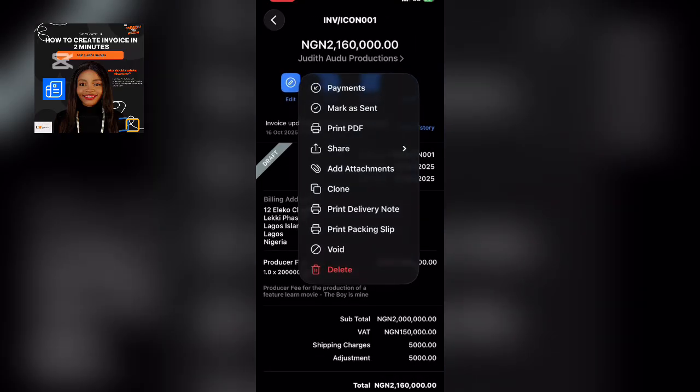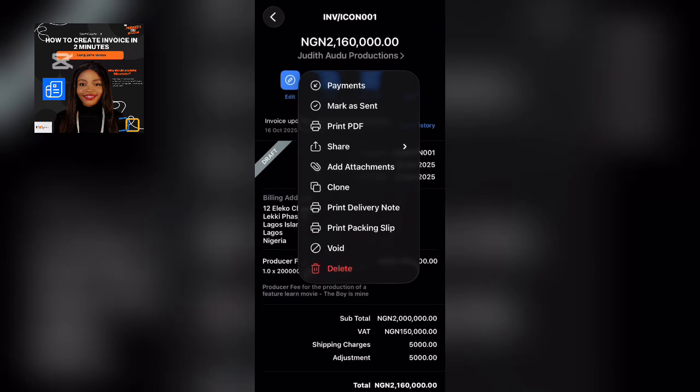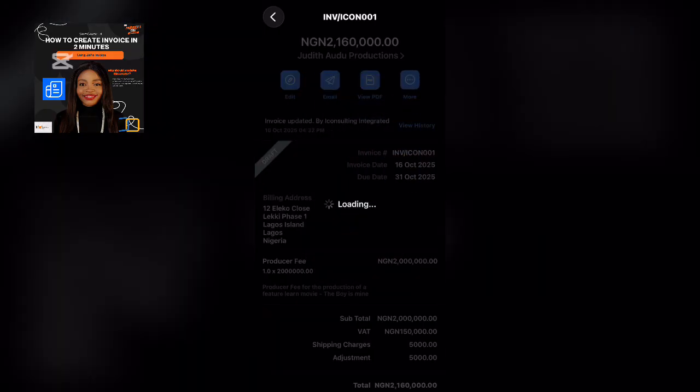Or you can download. So you can just come here. You can send it to print. You can clone it. So for instance, maybe you want to write an invoice for 3 different people at the same time, and it's the same figure, the same amount, the same everything. You just need to change their name. You click on clone. But we are just going to be saving this. So we share as a PDF, and then I'm going to just save it to file.